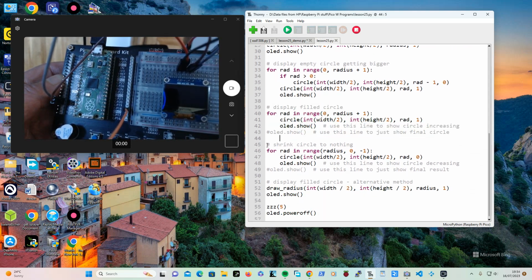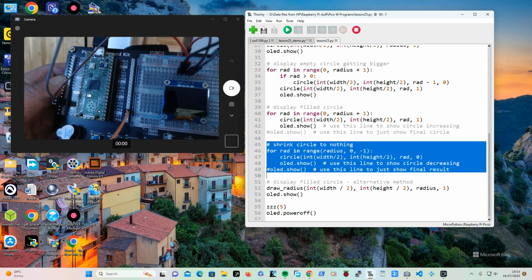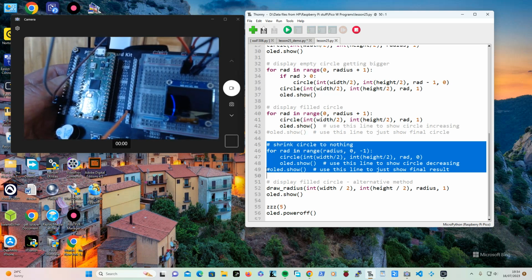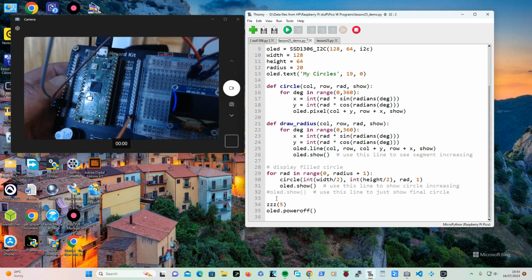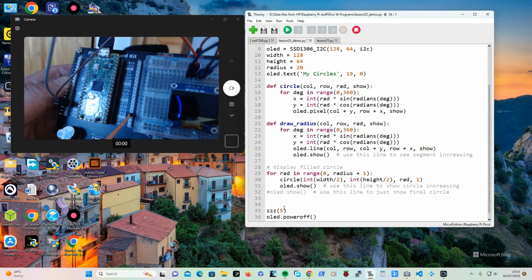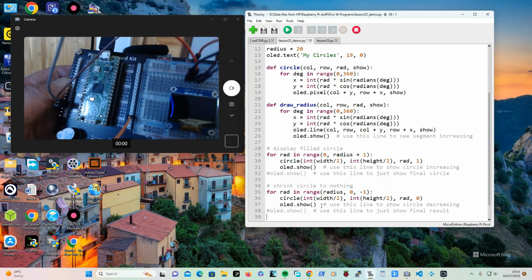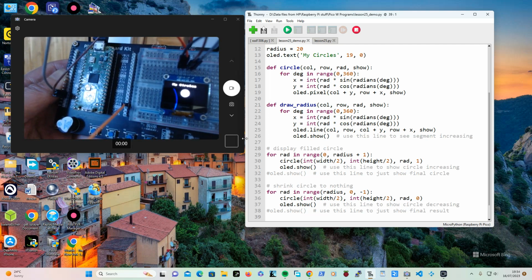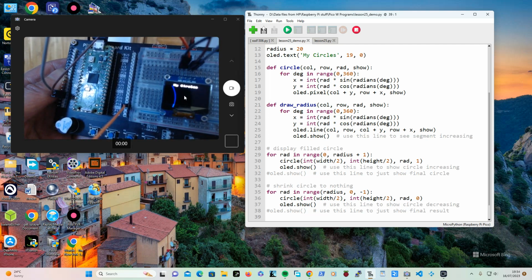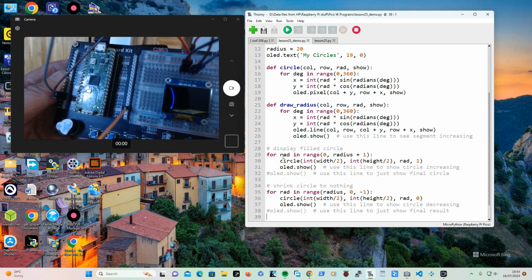Next one. This is the inverse of that, really. Once you've drawn your circle, it means you can get rid of it again. So we'll copy that, put that in there. It's all just using the circle function, so it's quite easy. Right, that's as before, it gets bigger, bigger, bigger, and then it shrinks to nothing.